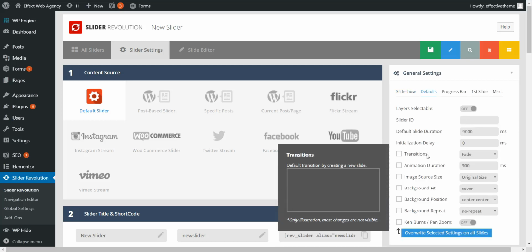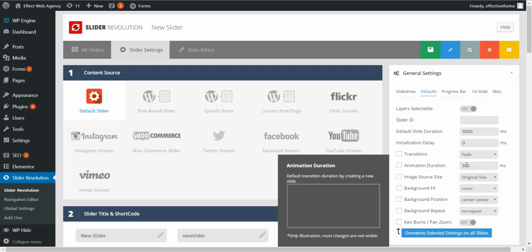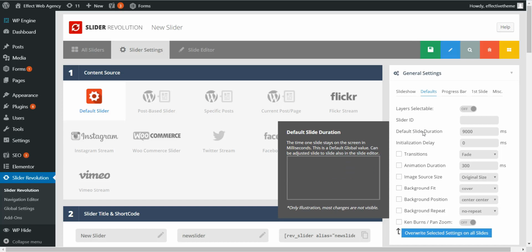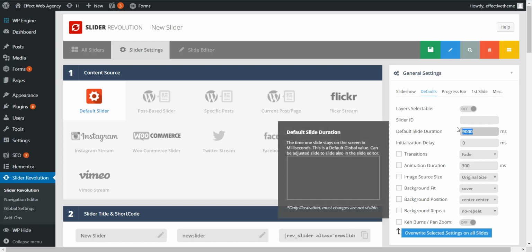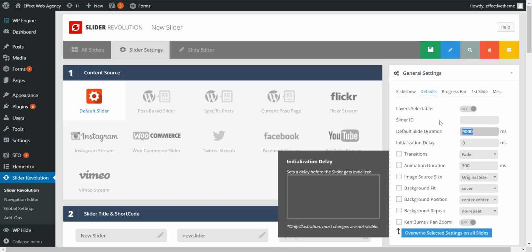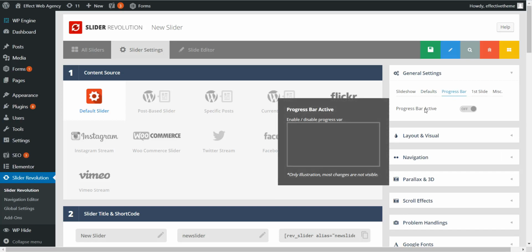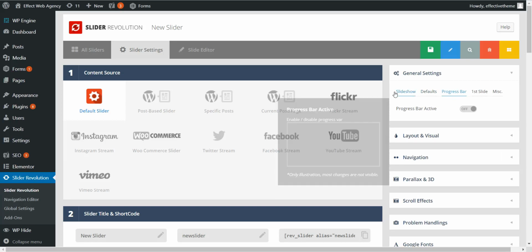Defaults, you probably don't have to mess with these too much. These are just some basic transitions, animation duration, default slide duration. This is what you might want to adjust. Maybe this would equal 9 seconds for each slide. It goes by milliseconds, so 9,000 milliseconds would be 9 seconds for each slide. Progress bar, you can have the progress bar, which is that little bar at the top of the slider that slowly goes across as the slide's going, showing you how much time that slide has left.